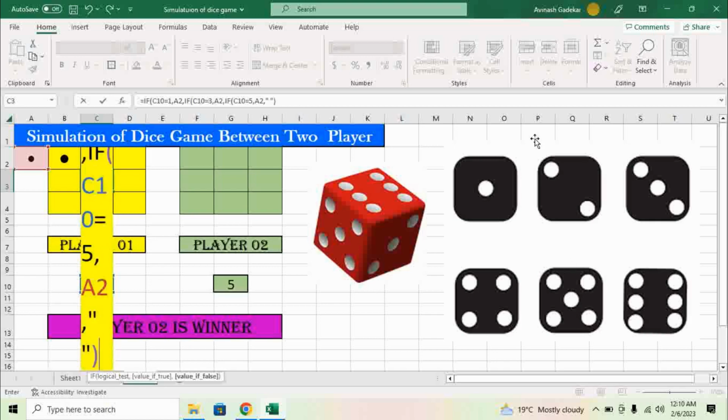Right now you can observe in the formula bar which type of function we have typed. If C10 is equal to 1, appear A2. Then the second if, for the second value, if the dots are 3, that is C10 is equal to 3, the dot appears. Again the third, if the dots are 5, C10 is equal to 5, appear A2, that is the dot. Otherwise blank, then bracket close. But one more thing is important here: as many times as we have used the if function, that many times we have to close the brackets. The innermost if's bracket is closed, then the middle one, and then the first one, meaning 3 times we have to close the bracket for 3 different if functions.